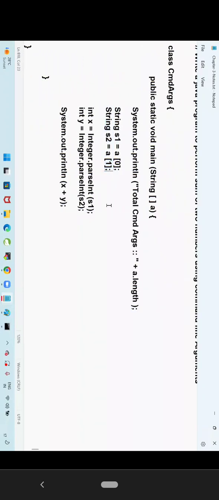The third argument will be stored in the second index: 0, 1, 2. The second index value I am not accessing, that's why there is no difference with the third argument. Are you clear with my point?